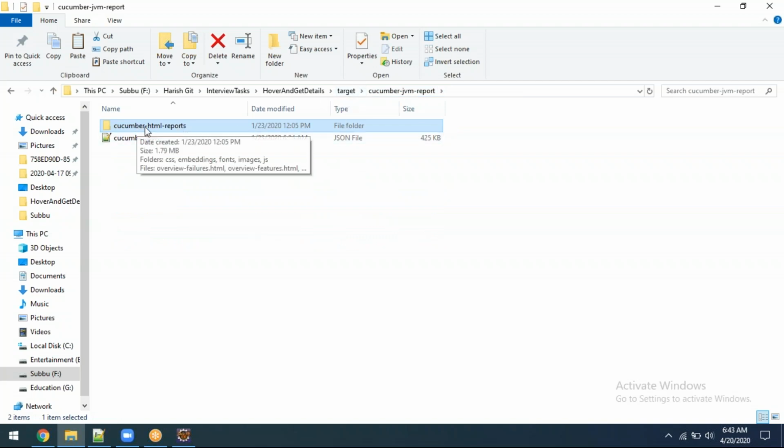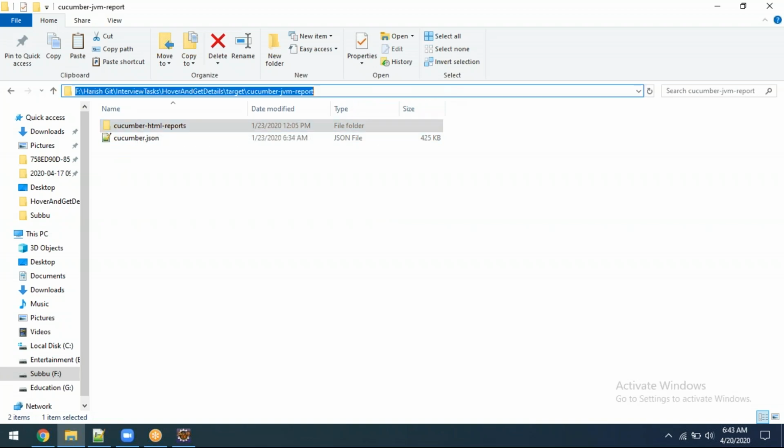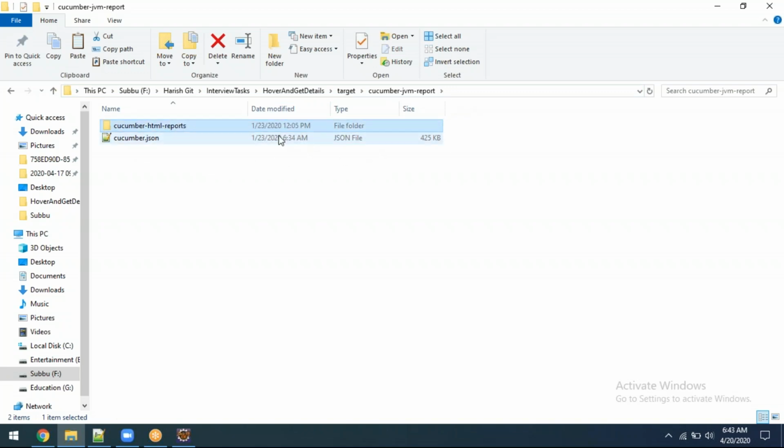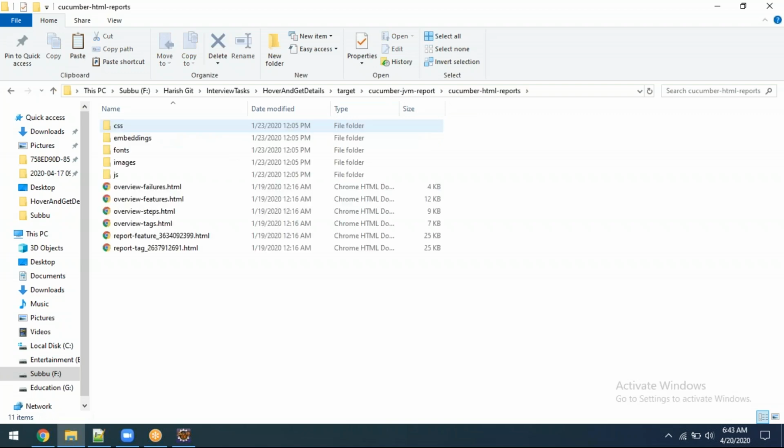See, under Cucumber HTML reports, Cucumber JVM report is there. This file is opening, but if you observe this one, this is not generating. That is the question here. Yes, the entire folder is not being created. In the folder only it has to be there.